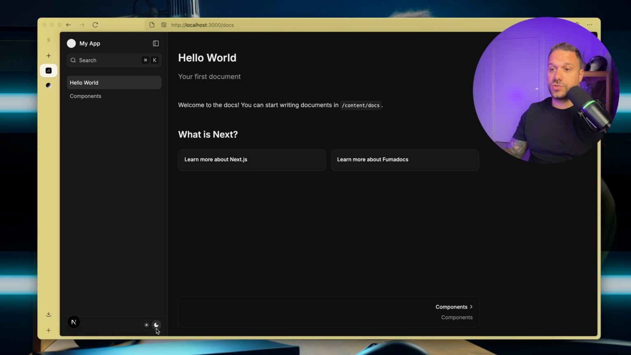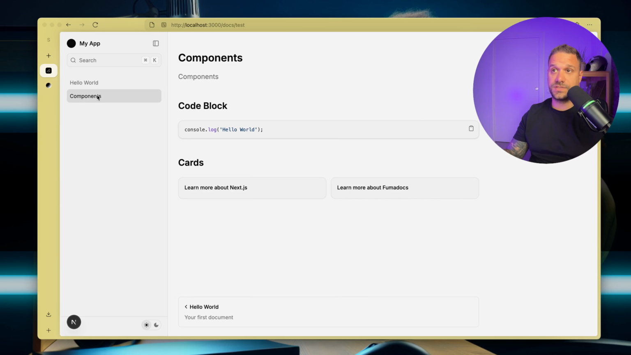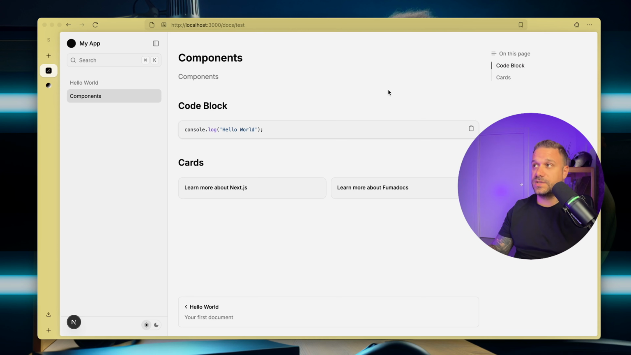We have also dark and light mode, everything is looking nice. And here we have the left sidebar where we can see all of our documentation pages, so these components, for example, where we can see the example of code block and these cards. And we also have this right sidebar, let me just move my camera a little bit so you can see it, where we can see the content on this specific page where we are currently.